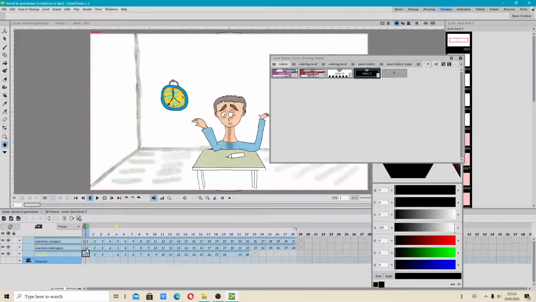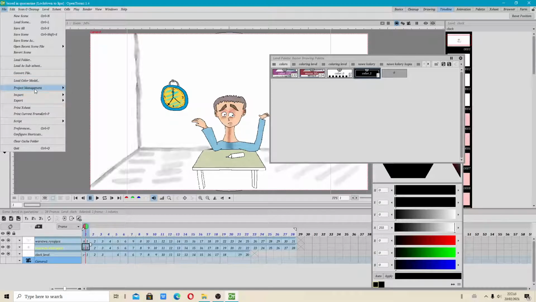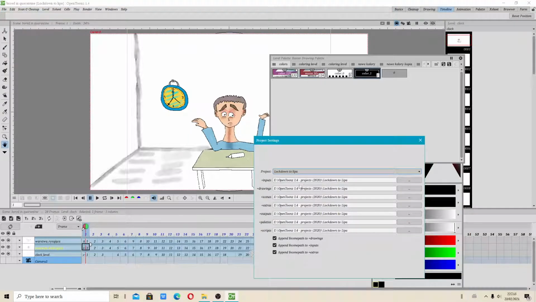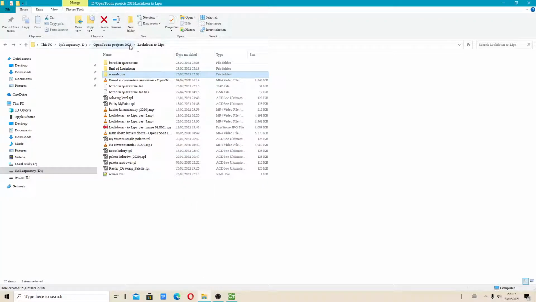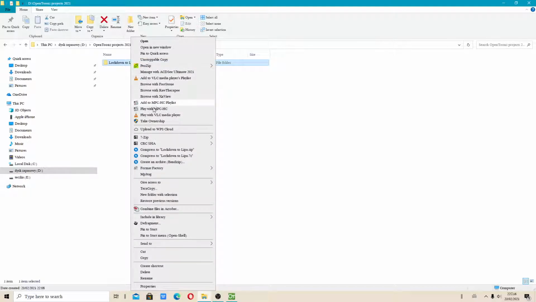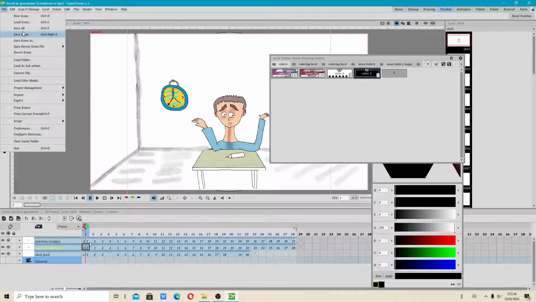Hopefully the application will not crash. Sometimes it crashes, which really makes me angry. Go to File, Project Management, Project Settings. You can see that we are no longer in partition D. We have switched to a different location, but I copied the entire catalog before, so you can make a backup of your project. You can also use the 7-zip application to archive the entire project, because it is still possible to do that.